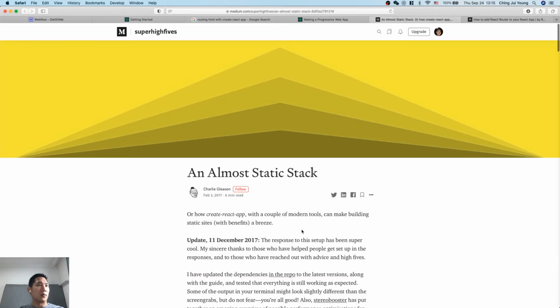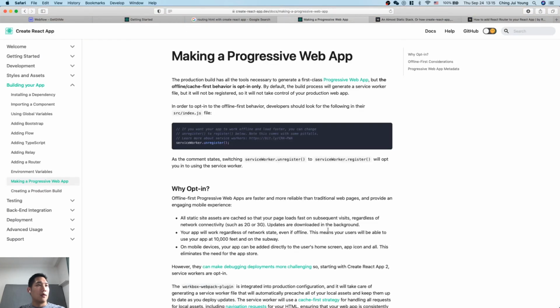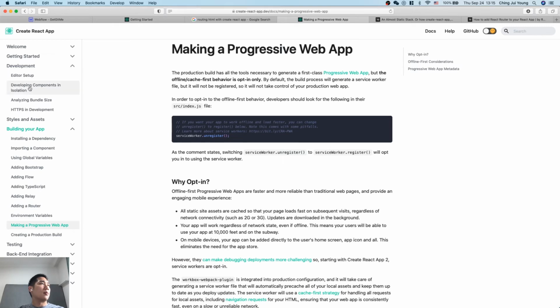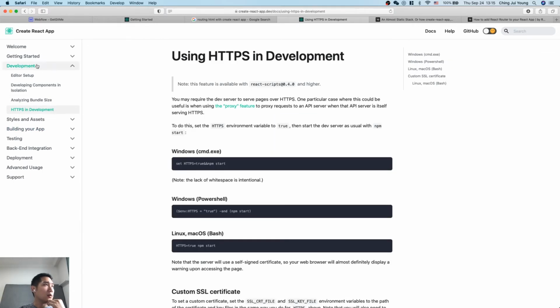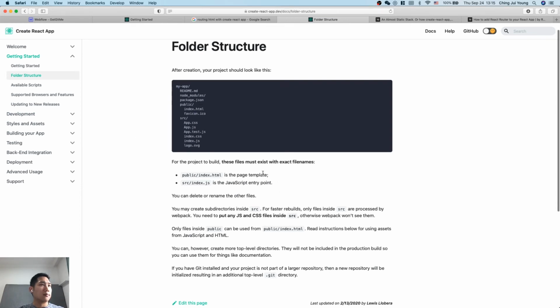I still don't fully understand what it is, but it just has a nice deployment. We're just developing components in isolation, analyzing bundles, and HTTPS development. No. Further structure. The page template, okay.